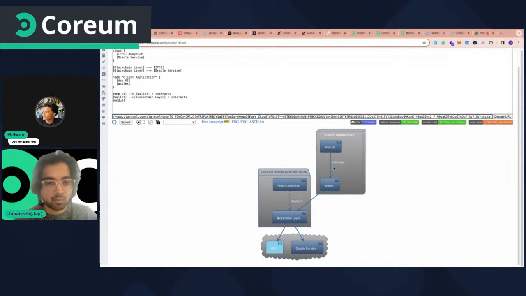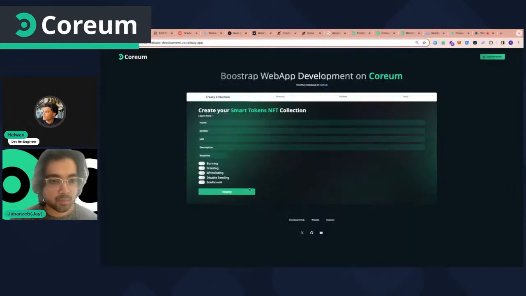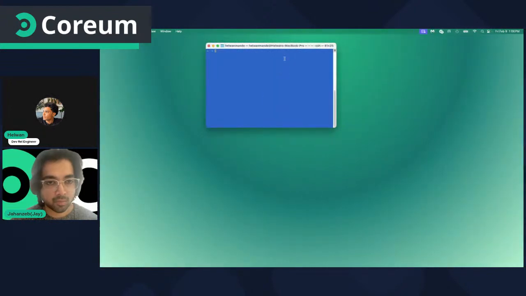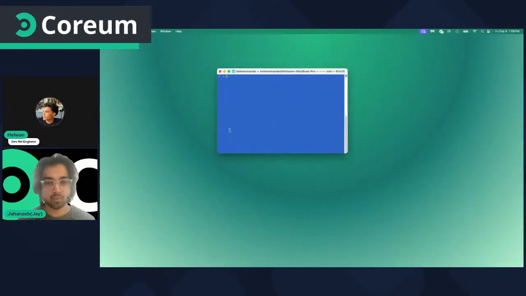All right, so that's pretty much it for the first part and the definition. So I think we can start coding. All right, let's do it. So the first thing is to open the terminal and to run npx create Coreum app.